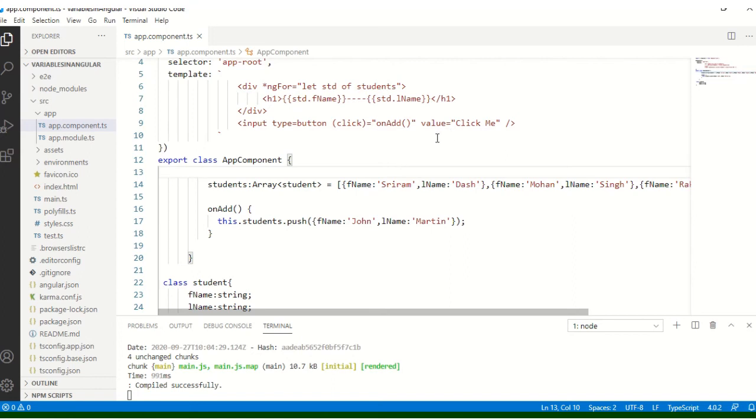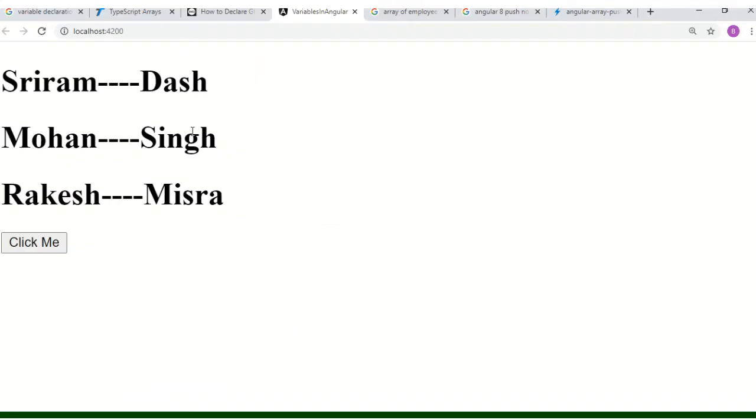So whenever I click the button, this is entirely HTML code, a DOM element. I can push it to the HTML URL, but now I am not pushing. So when I click this button, onAdd will be fired and it will be pushed to the student array, and it will be shown automatically as it is a for loop. There is a for loop, everything will be shown in that.